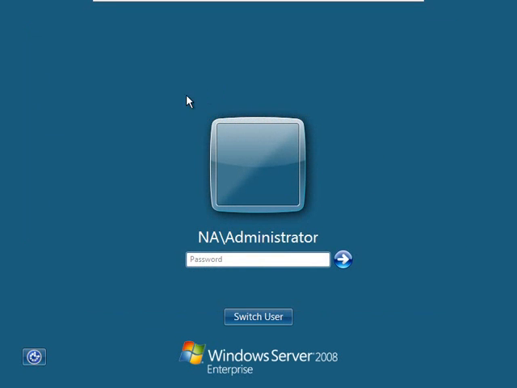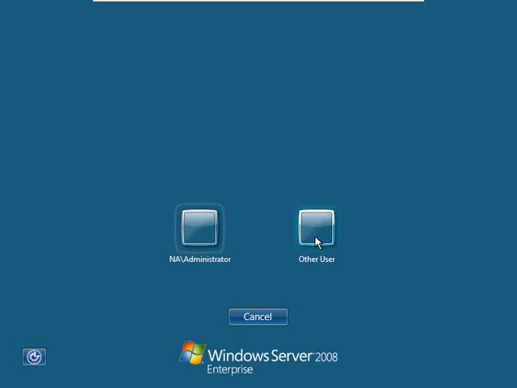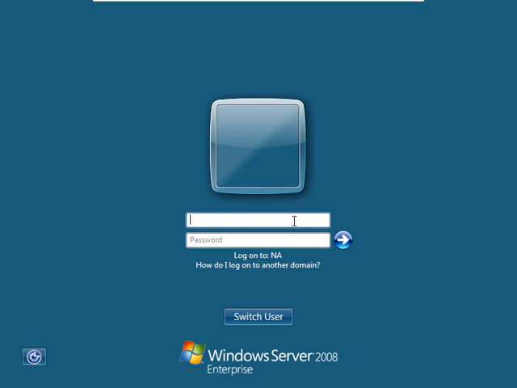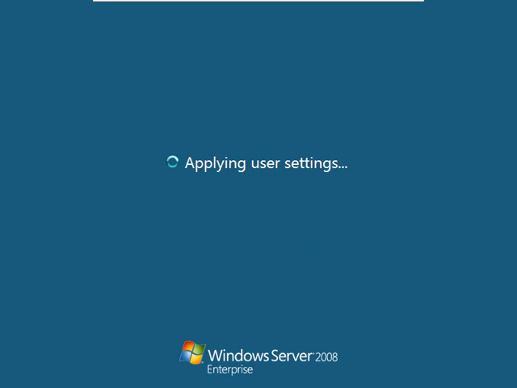Alright, so our read-only domain controller has rebooted here. You can see it's wanting me to log on as the administrator. Well, that's not what we need to do, right? So we need to switch the user, do the other user, and log in as Chicago Supercoach, because this machine is now part of the na.globalmantics.com domain. So we'll just do a quick logon here, and let's see how we did.